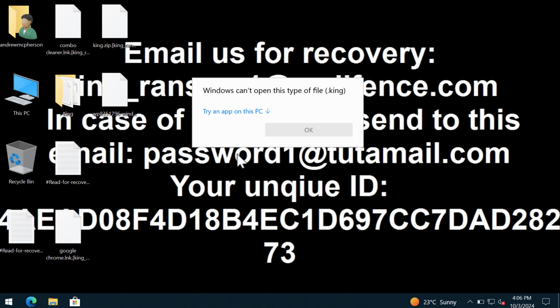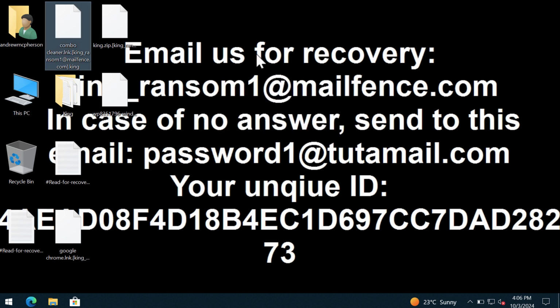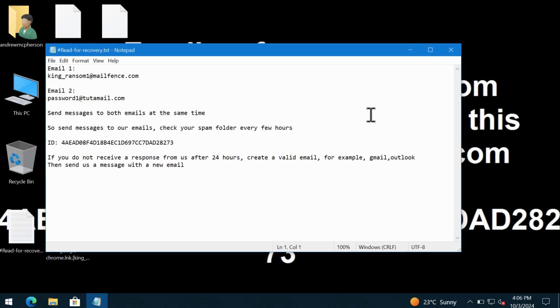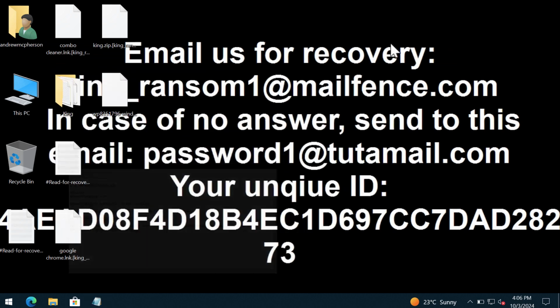The ransomware encrypts files and appends this King extension. If you remove the extension manually, still the files cannot be restored easily. The ransomware also changes the desktop background, which also contains the ransom note. Finally, there is another ransom note, which is basically the same.